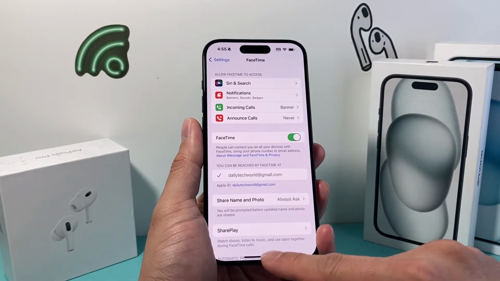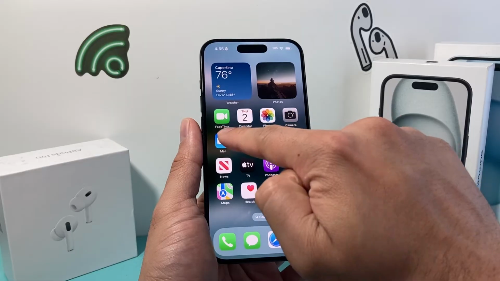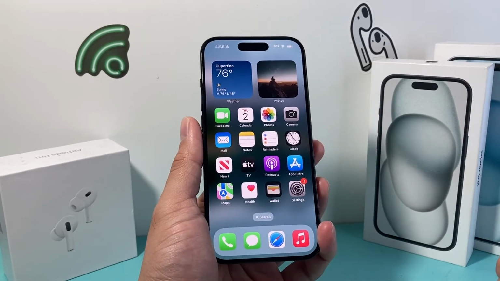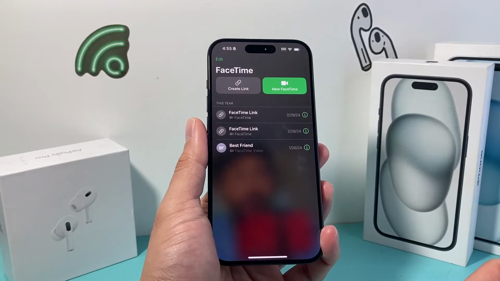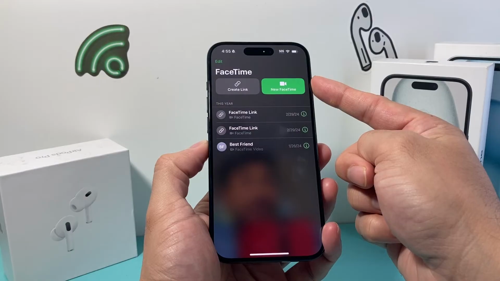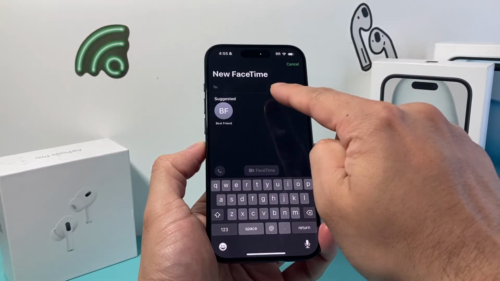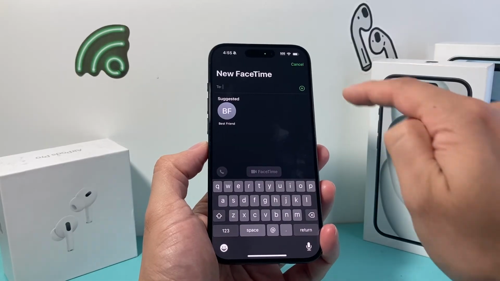And now, if you're ready to FaceTime someone, it's just like making any regular call. You can open up the FaceTime app, which is the default app on your iPhone. Just simply open it up. And from there on, you can click on FaceTime and you can select a contact. You can find your contact or just search for it, and then you can click on it and it'll start FaceTiming then.